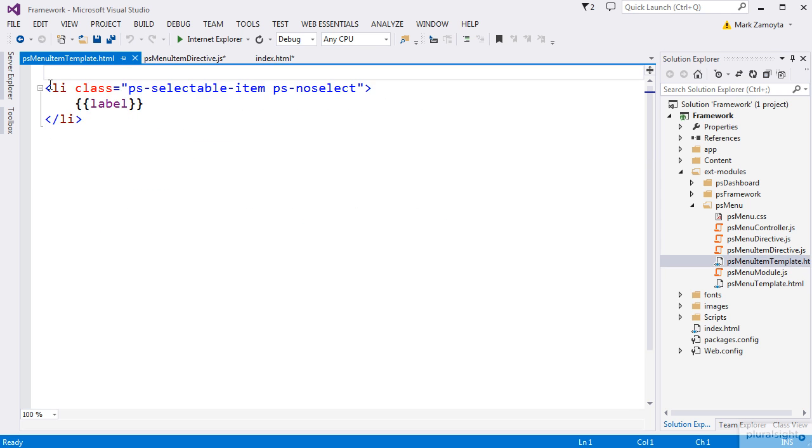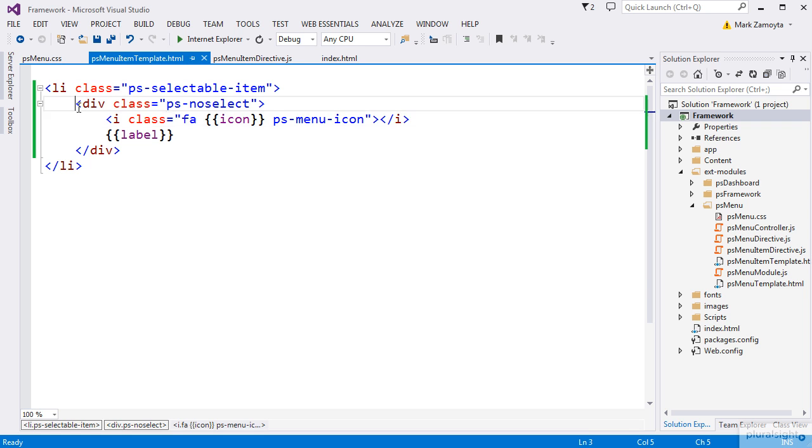This list item is going to get a little bit more complex now, so I'll go ahead and paste in some markup. So I added a div. I gave the div the class of PSNoSelect. I took that off of our list item and just added it to the div. Furthermore, I created the icon element. For Font Awesome, we use I as the element, and we specify a class of FA for Font Awesome, and we're going to data bind our icon property from the scope. I'm also giving it a new class of PS menu icon, which we'll take a look at in a second. And after the icon, we keep the label as part of the div.